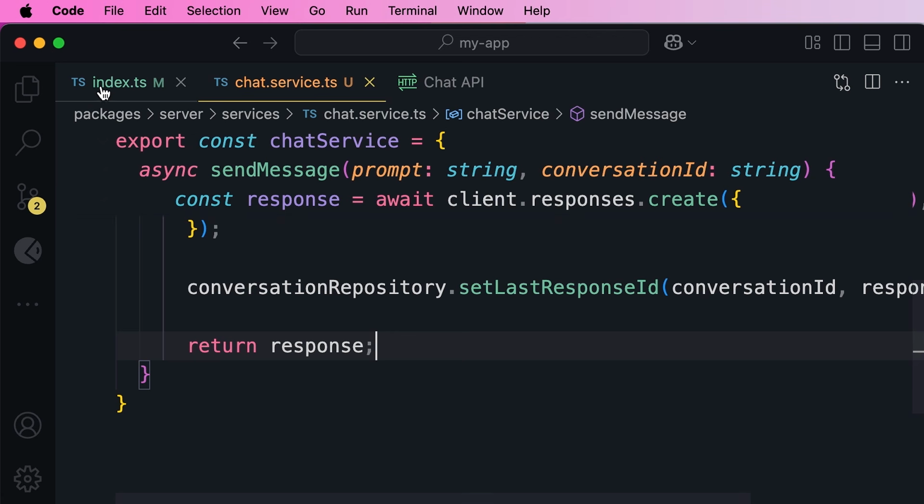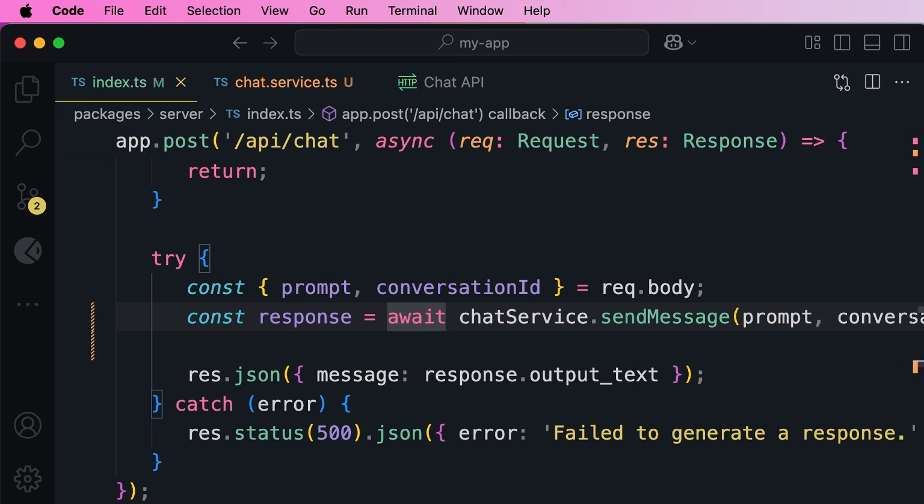Okay, no more errors. Everything is working, but there's a hidden problem here. Look, here we are getting this response object, but this object is specific to the OpenAI platform. So here we are using the output text property to return a message to the client. But what if tomorrow we use a different LLM like Gemini, and the response object we get from Gemini doesn't have a property called output text?